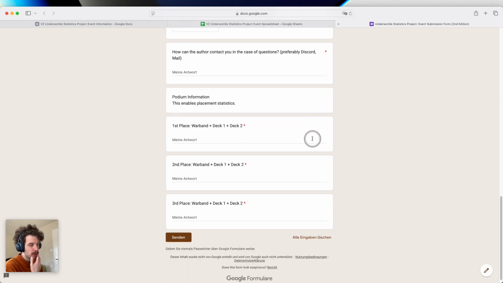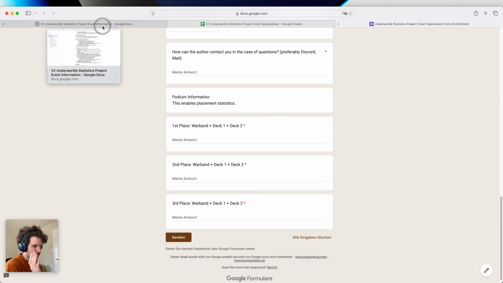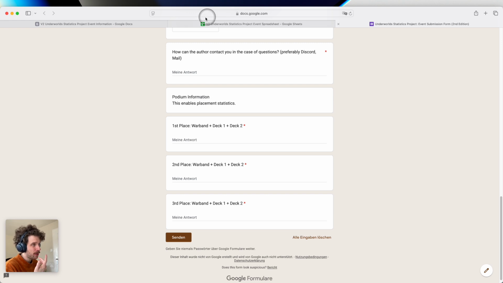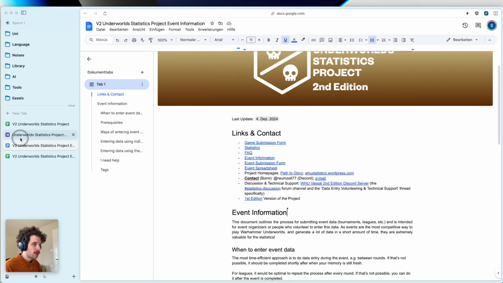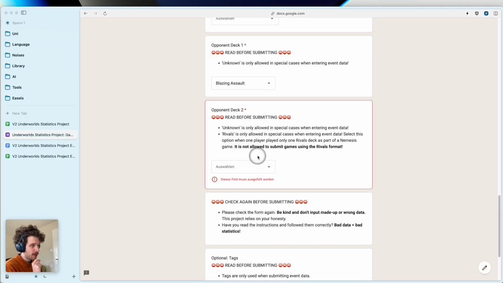And one thing to keep in mind, but the rest is pretty self-explanatory, I think, is the placement data. So the warband deck combinations of the first, second, and third place, which will enable me to distill placement rankings of warbands and decks. Okay, so that is the first way of entering event data. And depending on how quick you are, you can punch out a form in like 20 to 30 seconds.